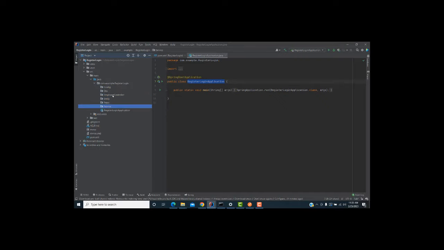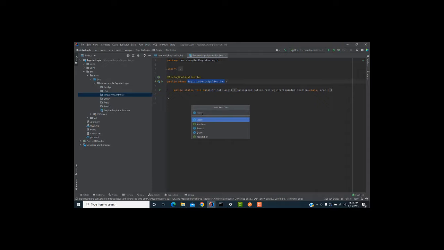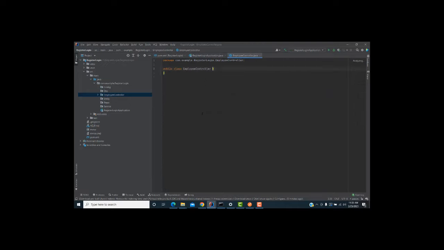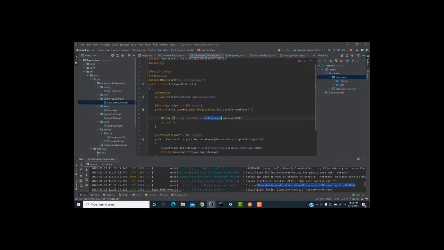Now first, what I'm going to do is the controller. Right click, you have created a class here, the employee controller. It's an empty controller. Now we have to add the following annotations. In the employee controller: RestController, CrossOrigin. This one is a must when you connect with a front end application. RequestMapping. This is the API we are setting. This is a RESTful API, so we have to implement RestController.